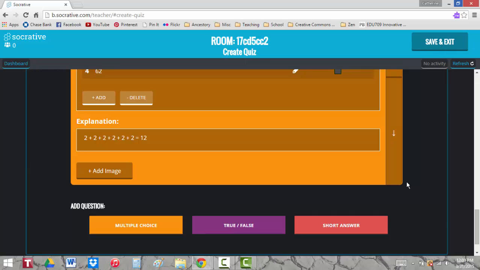But before I do, I wanted to point out another neat feature here. You can actually add images in the questions. So if you had an image of a piece of art or a person in history, you could add that image into the question as well.